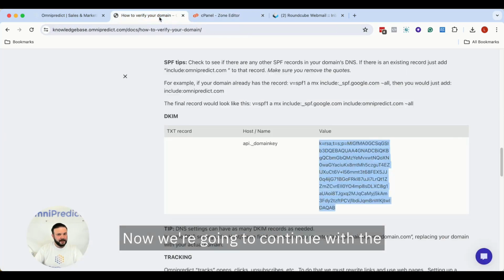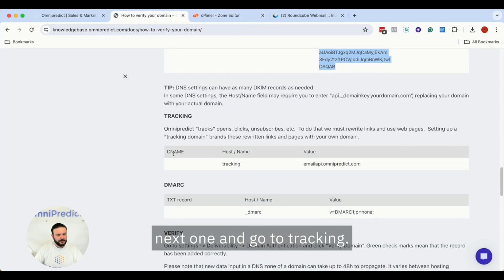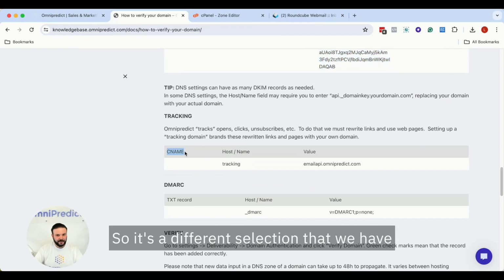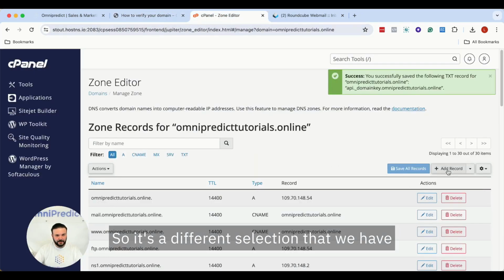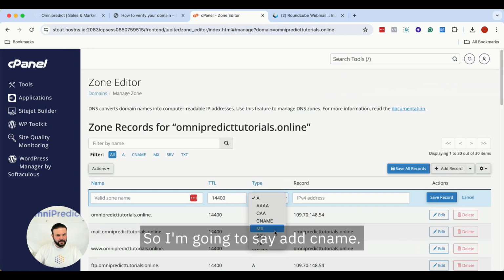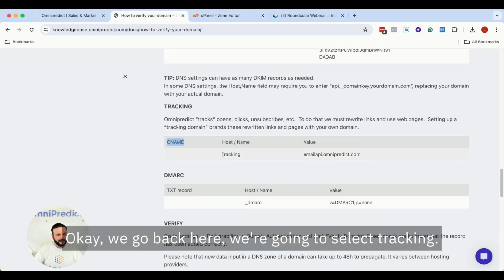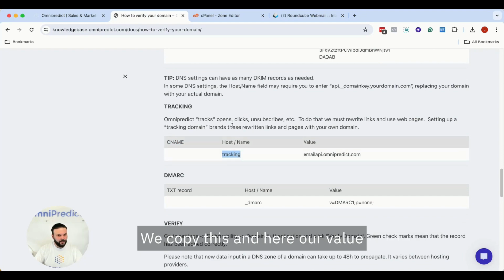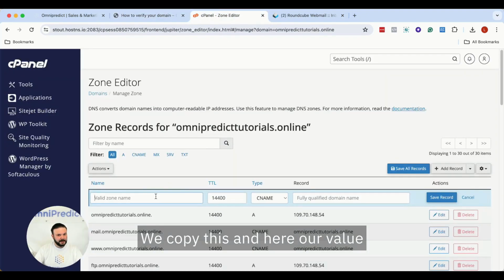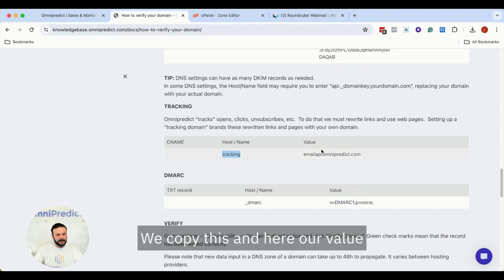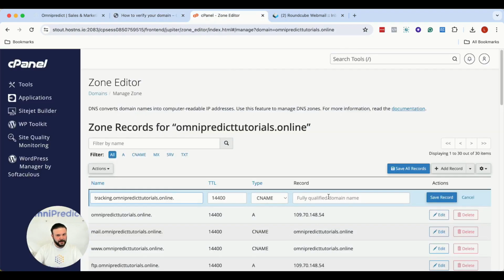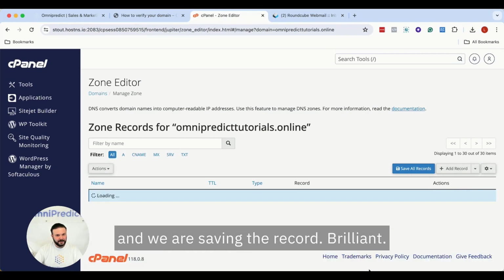Brilliant. Now we're gonna continue with the next one. I'm gonna go to tracking. This is a CNAME, so it's a different selection that we have to do here when we're adding the record. So I'm gonna say add CNAME. Okay, we'll go back. Here we're gonna select tracking. We'll copy this. And here our value. And we're saving the record.